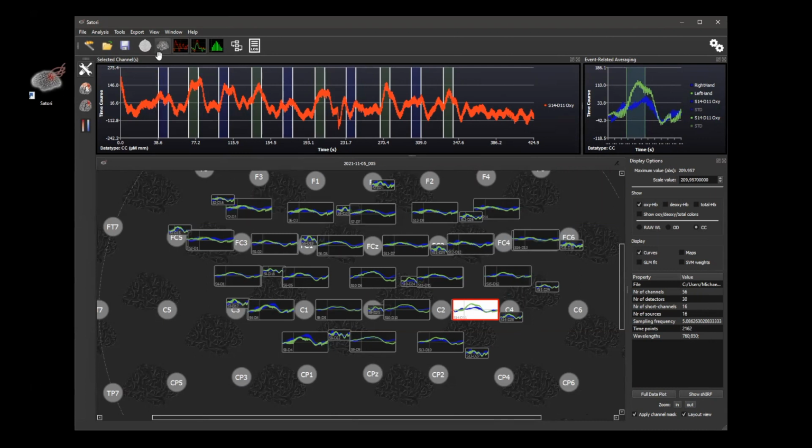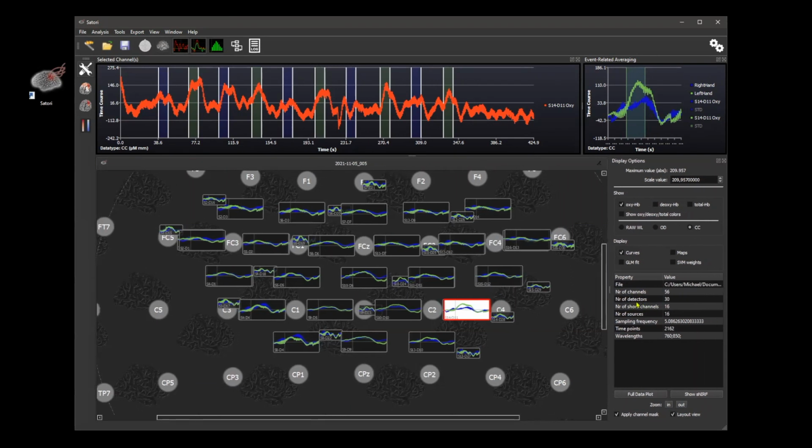And this is also one of the main features of Satori, that you can really look into the details of the tools. This does also include the properties. So here you have, for example, the number of channels, the number of detectors, short channels and sources, and your sampling frequency and the amount of time points. This is quite handy that you have it available when you need it.